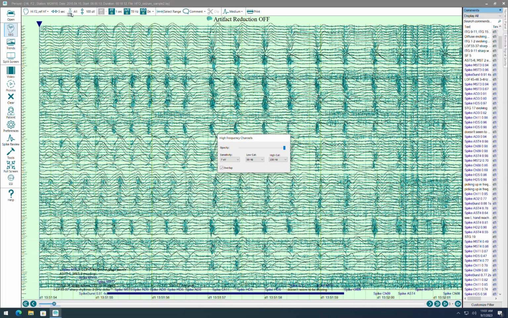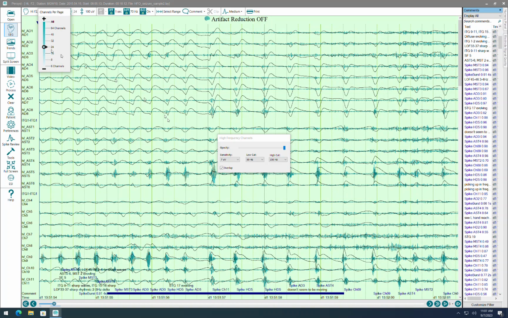And now it's doing an overlay. Let's spread out the channels a bit to see what's going on more clearly. So right now we're looking at 5 seconds of EEG, 24 channels, 100 microvolts for the black traces, and the greenish traces are showing 7 microvolts from 50 to 150 hertz, and it's overlapping them.